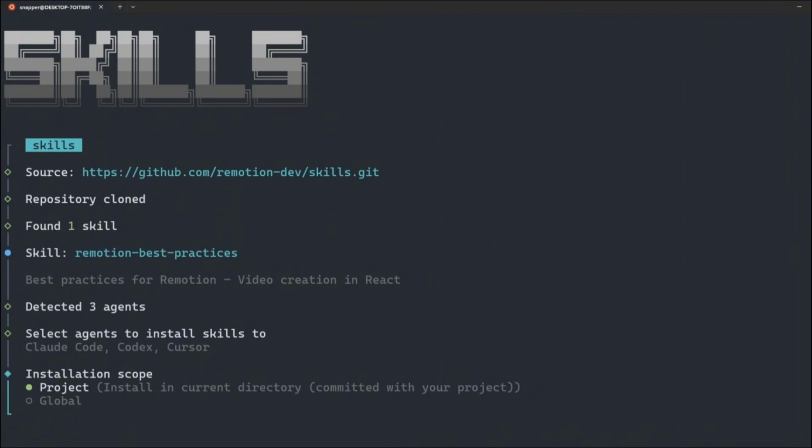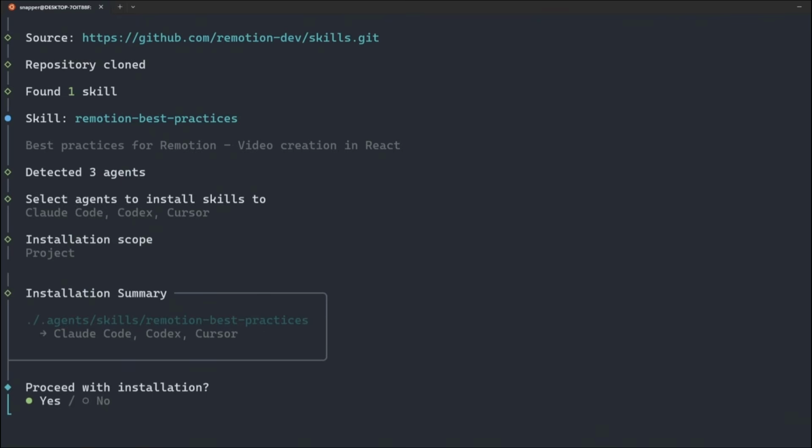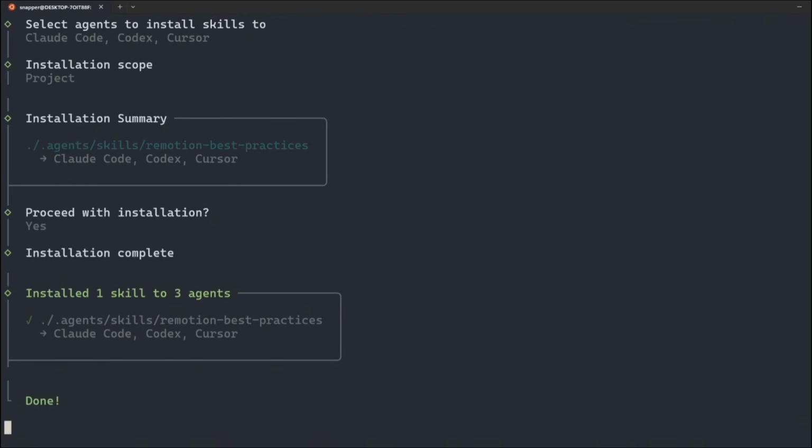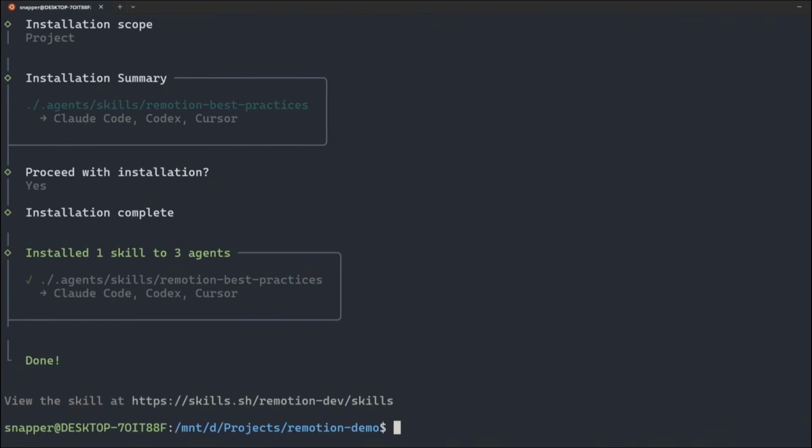So I'll hit enter. You've also then got an installation scope option. You can either install it within the project or at the global level. We'll just do it within this project for this example, and then hit enter to proceed with installation, and that's going to set it up. So you've now got that agent skill available within this project directory. We can now launch a Claude Code session and start building our animation.